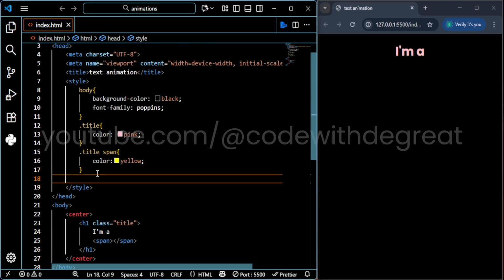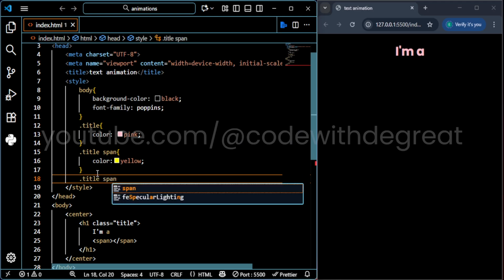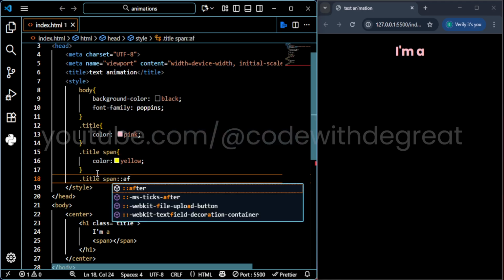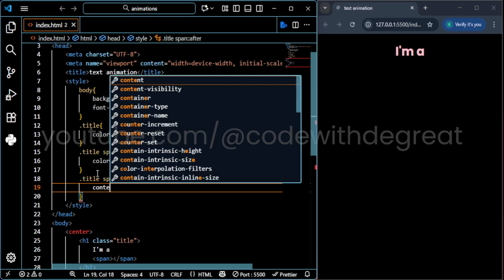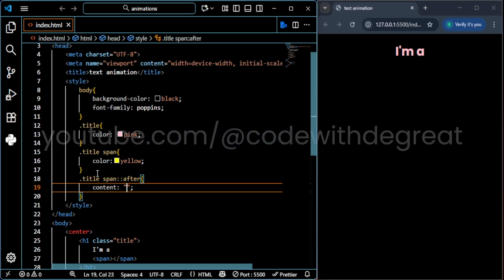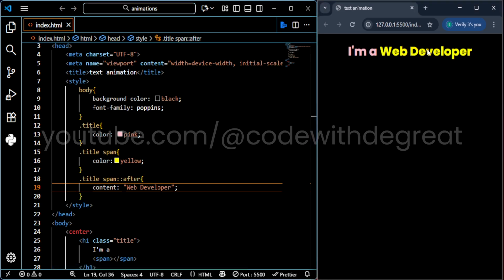Then here I'll be saying dot title, then span, then I will be doing this after. Then here we are going to be using this CSS property to change or to add the content. Alright, so you can now see it here. You can see we've added the web developer using CSS.